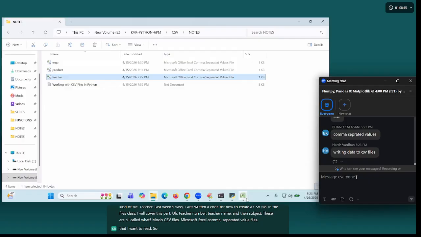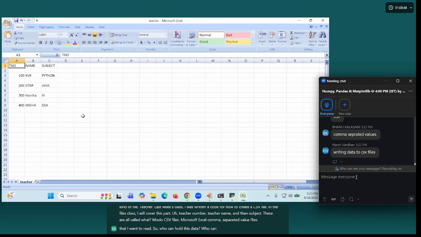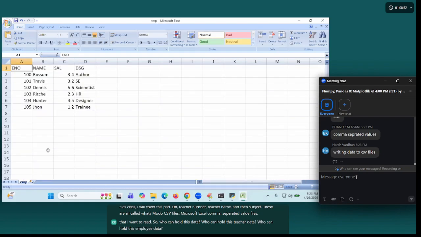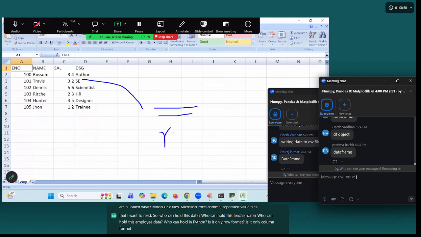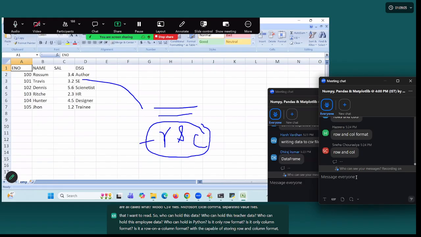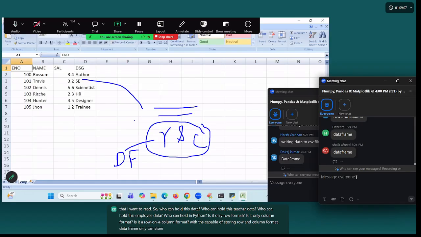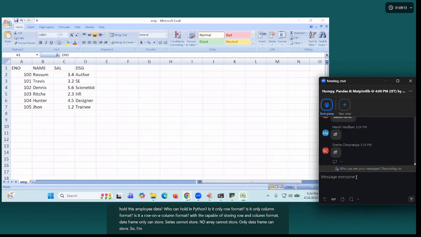So who can hold this data? Who can hold this teacher data? Who can hold this employee data? Who can hold it in Python? Is it only row format? Is it only column format? It is row and column format. Who is capable of storing row and column format? Only data frame can store. Series cannot store. ndarray cannot store. Only data frame can store. So I'm going to do that.